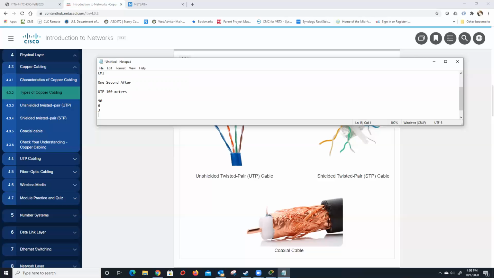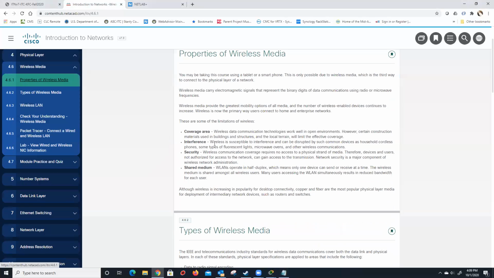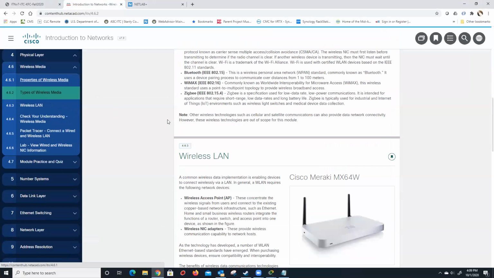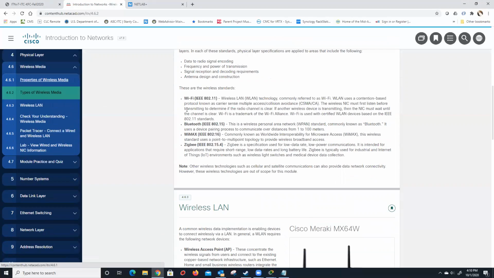The other thing is if you need something secure and you need to run it long distance, use fiber optic cable. The other thing I always tell people too, and I know wireless is awesome and everybody loves wireless, but personally, if you can put a cable in it, I'm going to cable it because it's so much faster and so much more secure. But this is something that's been added into the curriculum, the different types of wireless: 802.11, 802.15, 802.16, which is WiMAX.